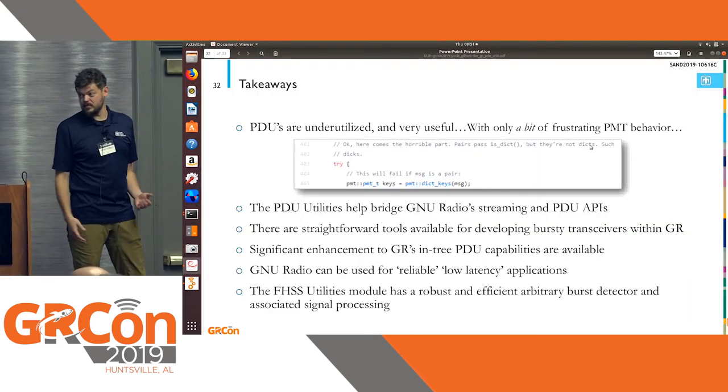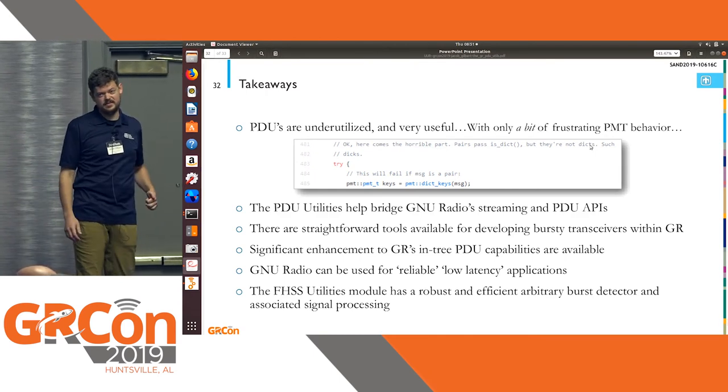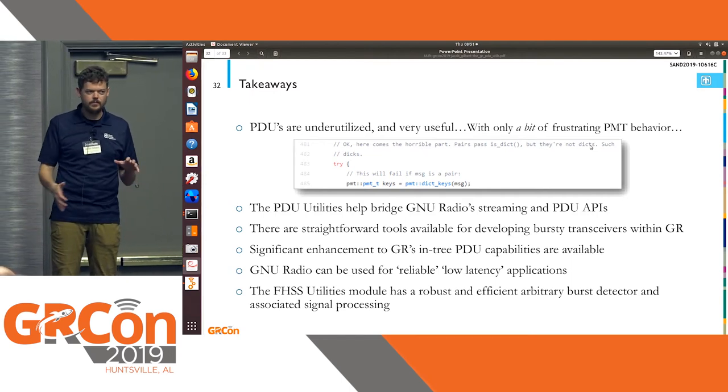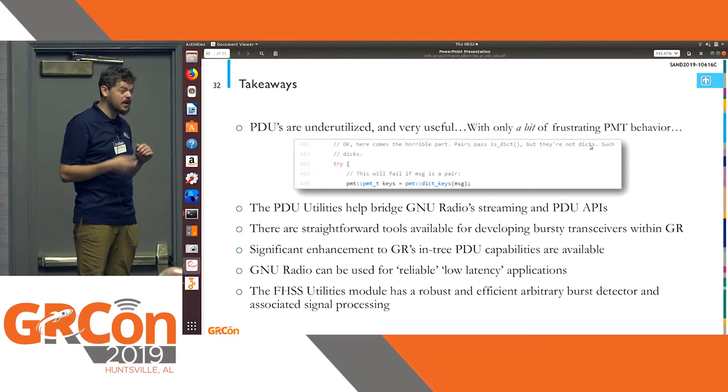So, some takeaways. PMTs are underutilized. They really are. There's a ton of stuff you can do with them, and they're very powerful. You just have to deal with a small amount of frustrating PMT behavior.